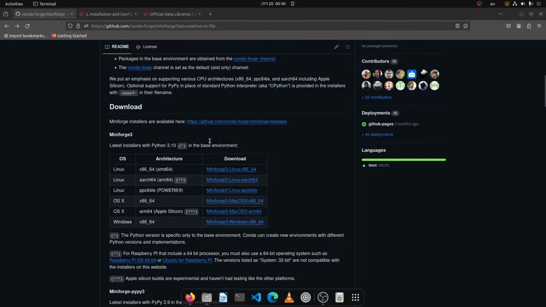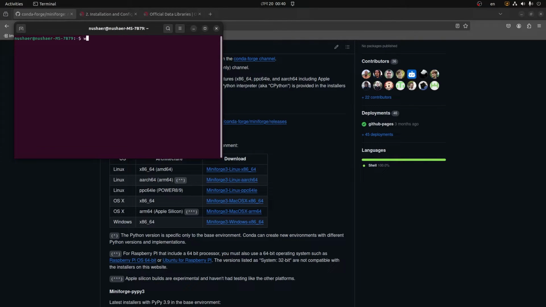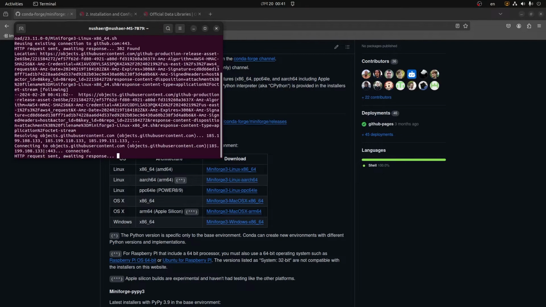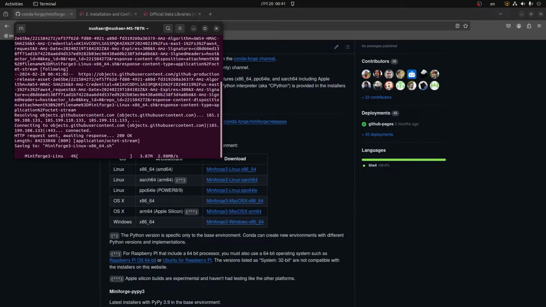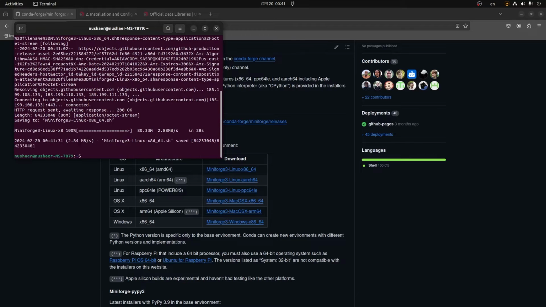Then in the terminal, we are going to write wget, then paste the link. After hitting enter, the download will start and we just have to wait until the download completes. Okay, the download has completed. Now we are going to install.